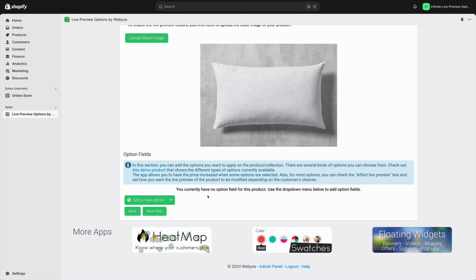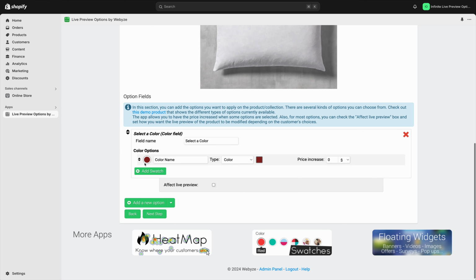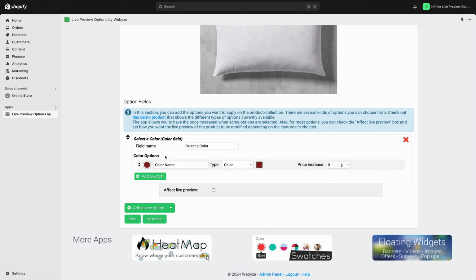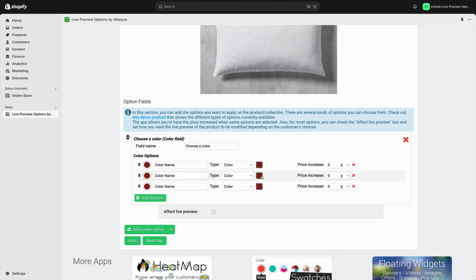So next we need to add our option fields. You have a bunch of types of fields that we can add, from swatches, text fields, drop-down menus, image selectors, checkboxes, upload fields, and even you can add instructions to your customers. So let's see an example here, a color field. So here you have a swatch field. We can give a name for the field. So this is, for example, choose a color. And then we can add as many colors as we want.